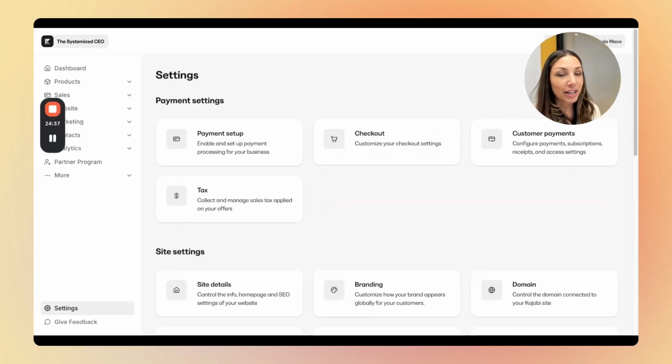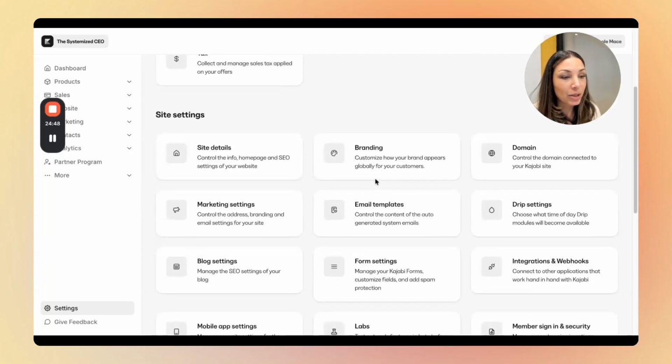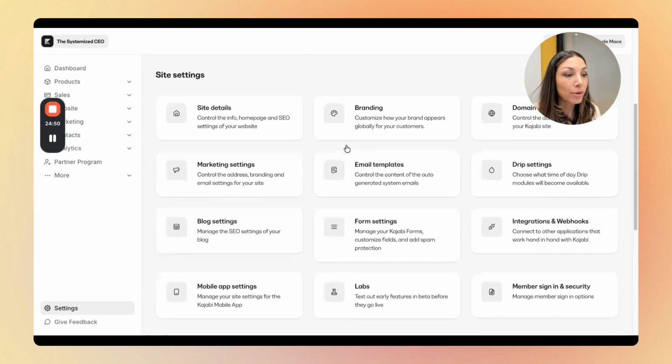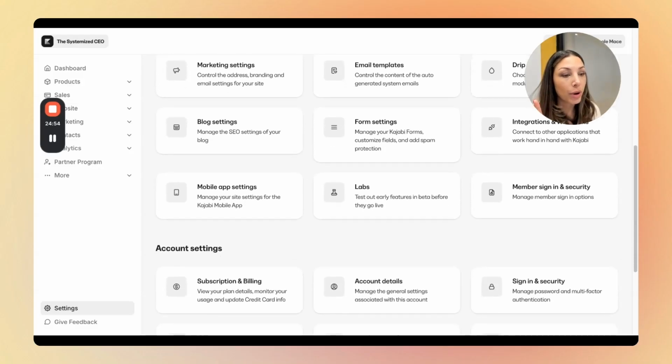I hope you're already feeling more confident about what to set up in Kajabi first. Account settings is the foundation. So we want to just double check. We've done all of these payment settings. We've done site settings, most of them that are really important for you starting off. And just want to point out one thing.